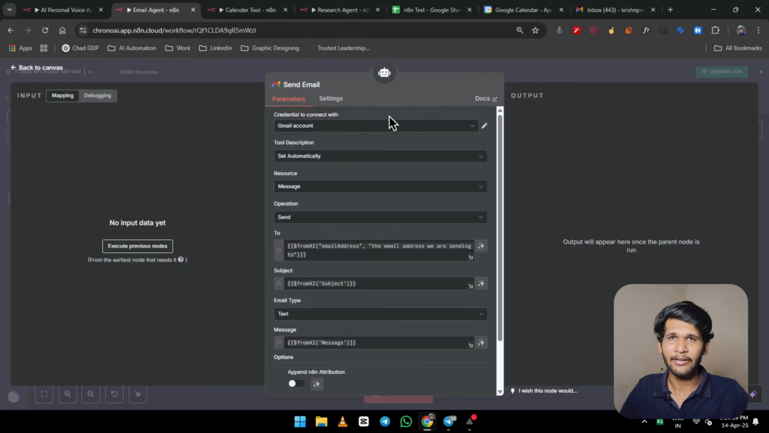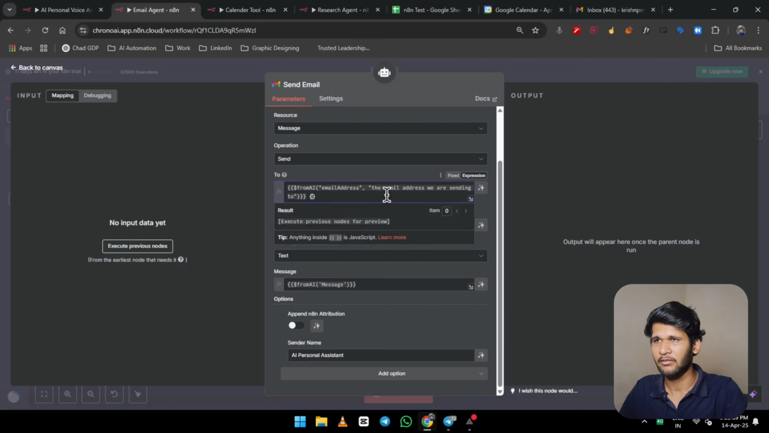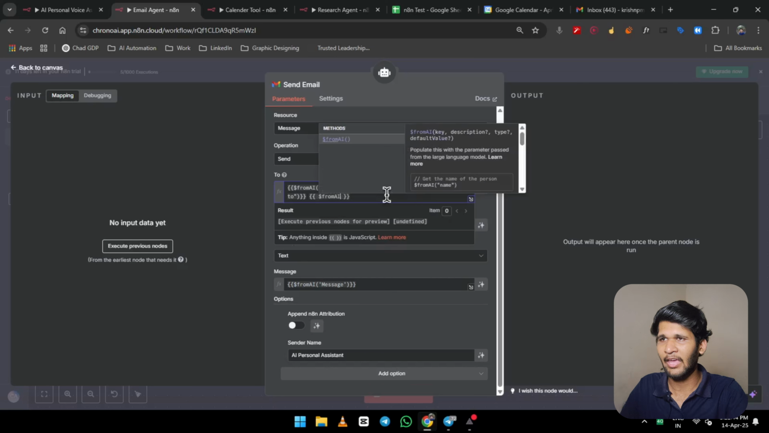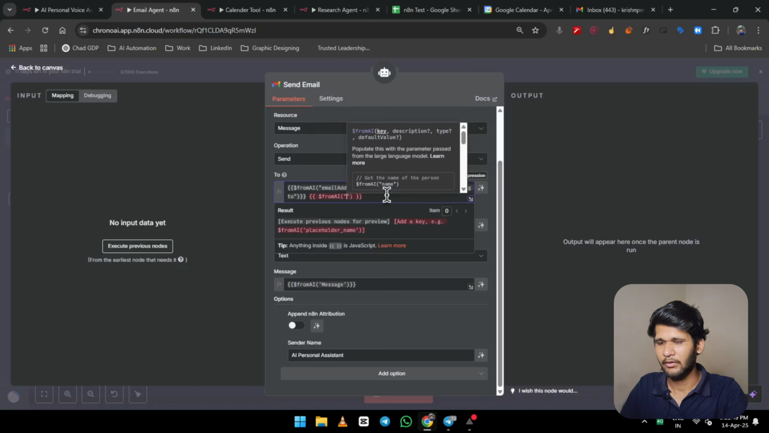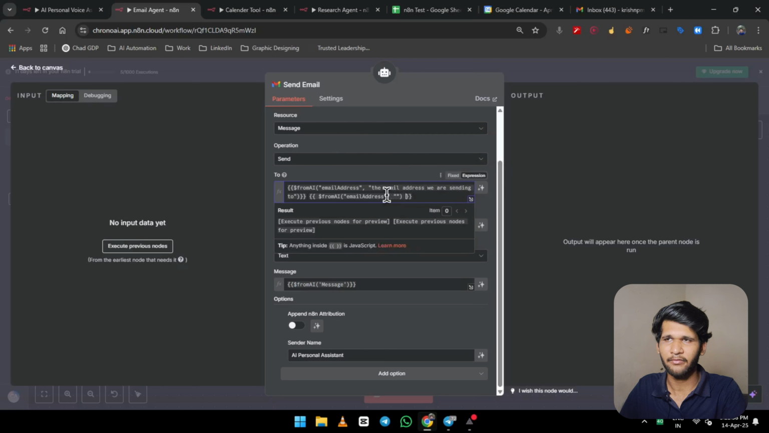So you have to normally connect your account with this, and we are sending it, and where we are sending it will be decided by AI. So what you have to do is put double curly brackets and a $fromAI here. Then you have to do this, then the email address, and you can also put a comma and specify what it is, which is the email address where we are sending our email to.